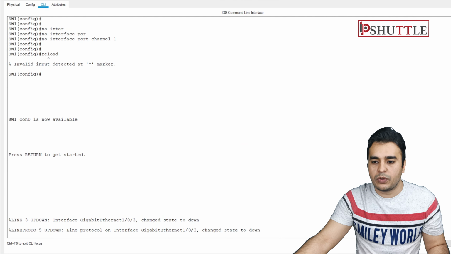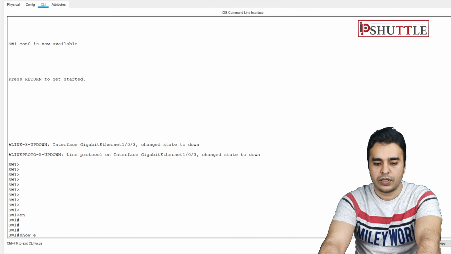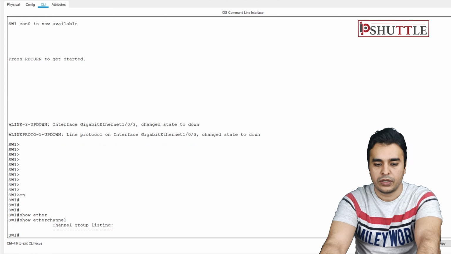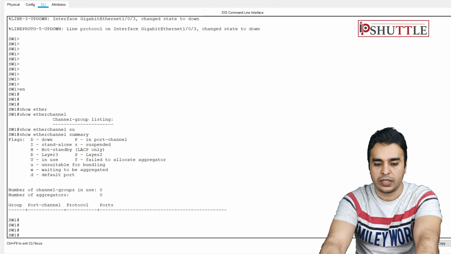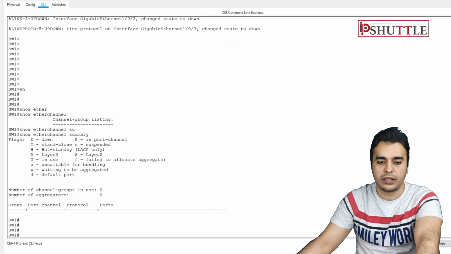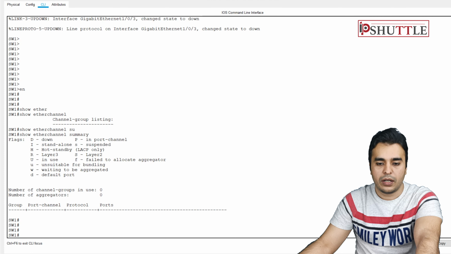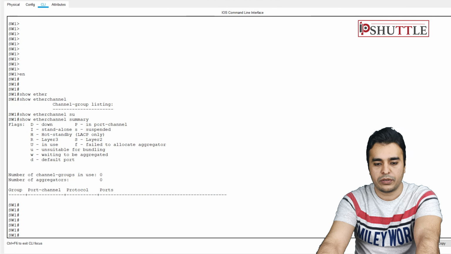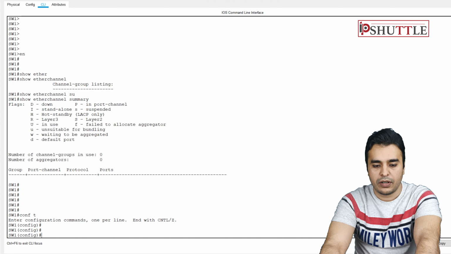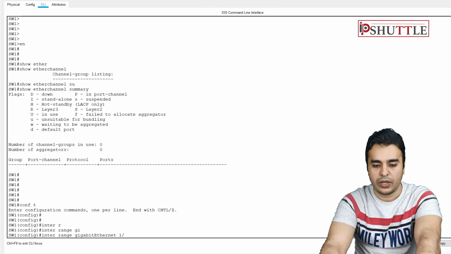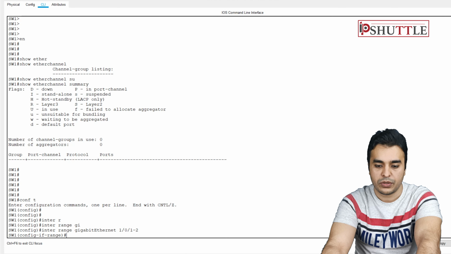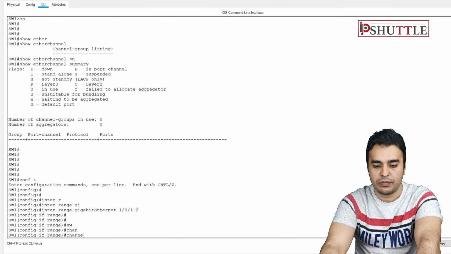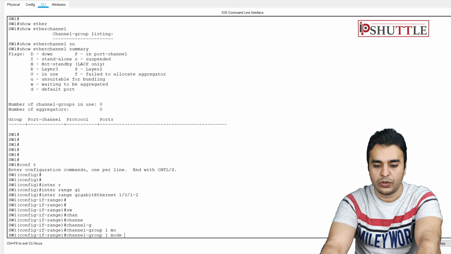Okay, I have switch 1. Let's first see if there is an EtherChannel. Show etherchannel, no information about this. Show etherchannel summary. This is another command you should know. This command is important. We will come back to that one. Let's configure the interface range GigabitEthernet 1/0/1 till GigabitEthernet 1/0/2. Let's make it channel-group 1 mode.